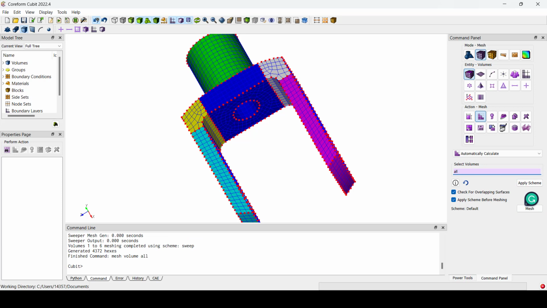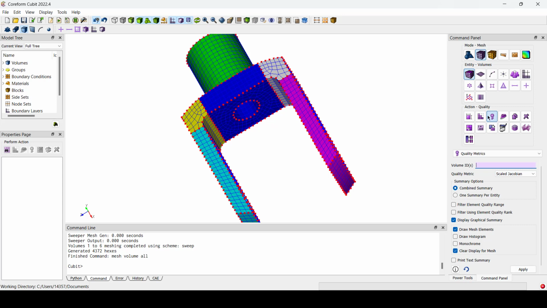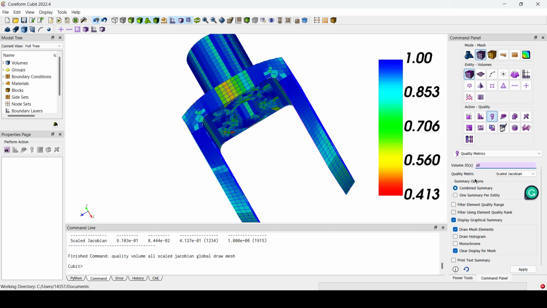Now we can check the quality of your mesh by going over one more portal to the quality action. Make sure the quality metrics is selected. I like to use the scaled Jacobian for my quality metric. Any preference can be used. Type in all to select all volumes and click apply. You can now see the quality of the mesh you generated.